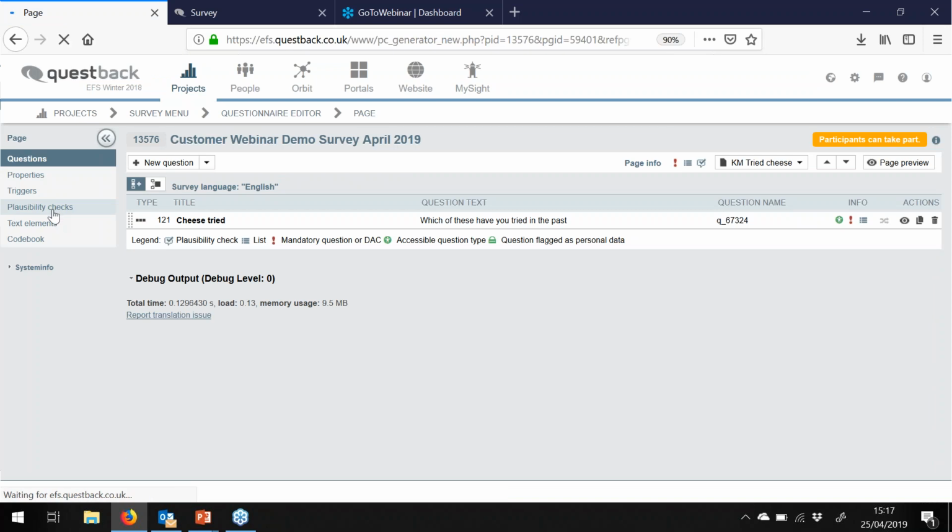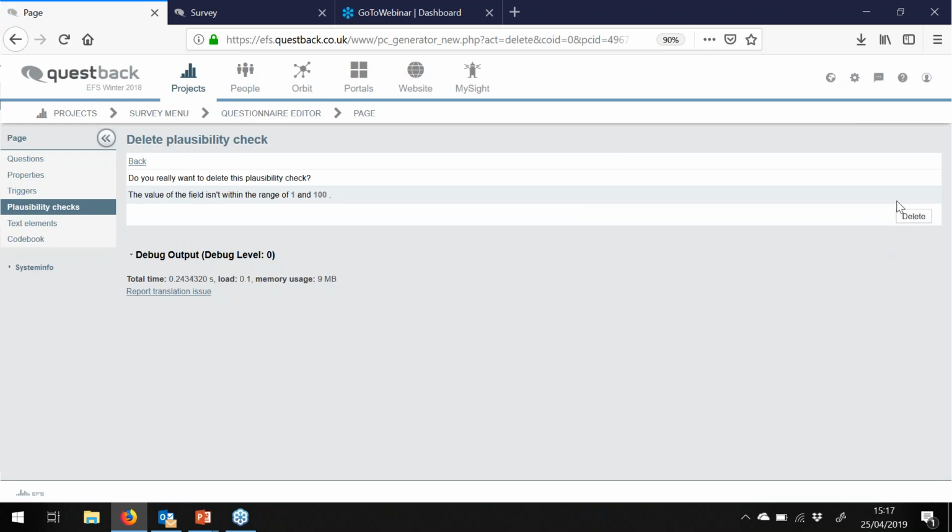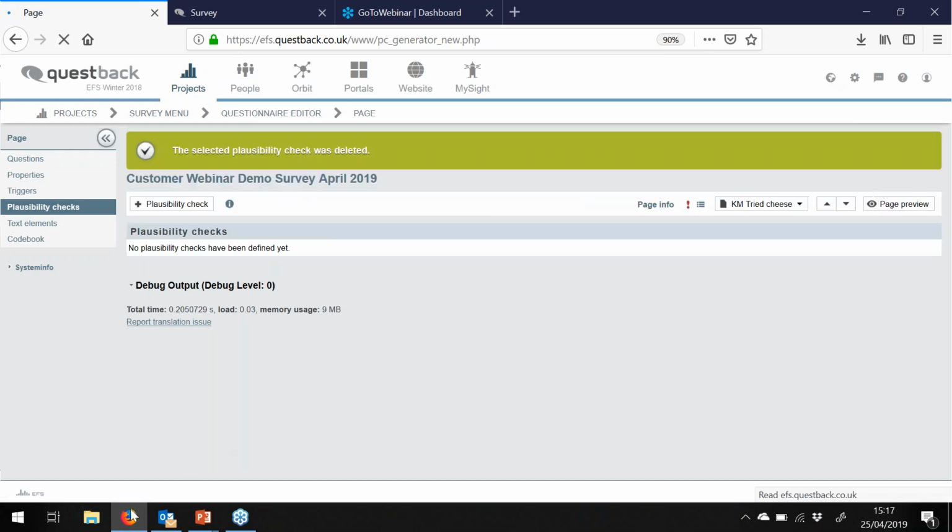So we just go back to our plausibility checks. And you can either copy it if you want to use it over and over again. You can check it's actually going to work. And lastly, delete. So let's just get rid of that one now, because it obviously won't make any sense. That's right.